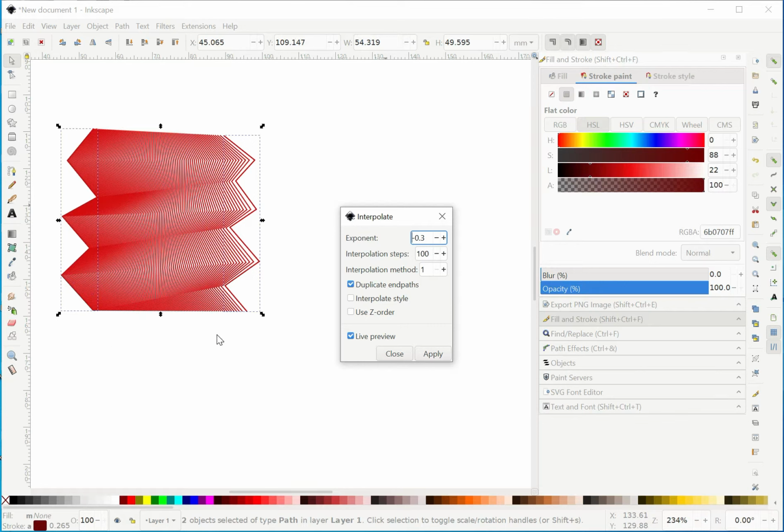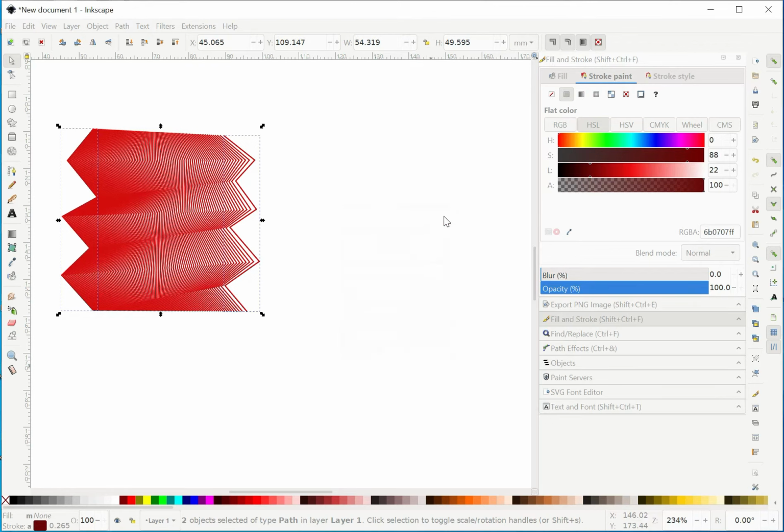Okay, now I want to do another interpolation, so we close this. When you are satisfied with your result, this was just a preview, you just press Apply, and then it's done.